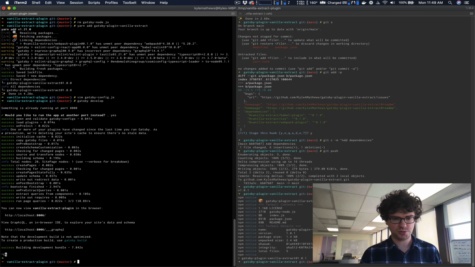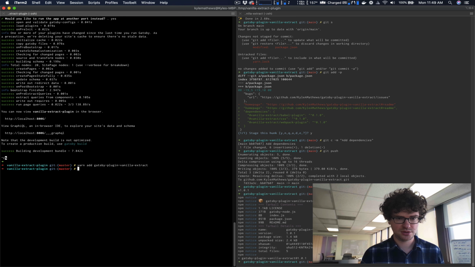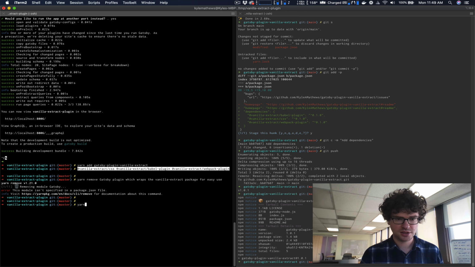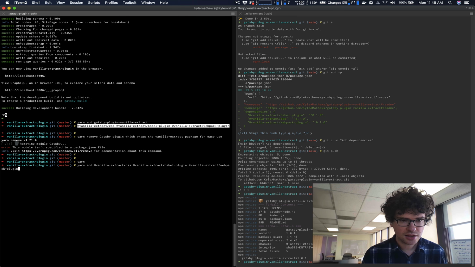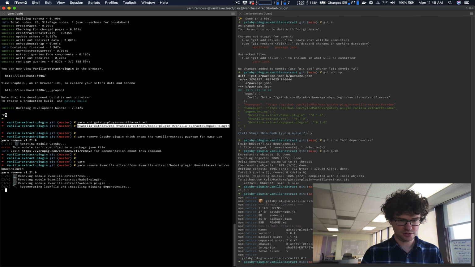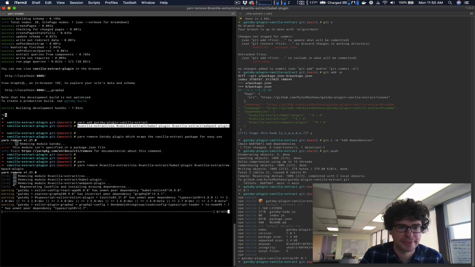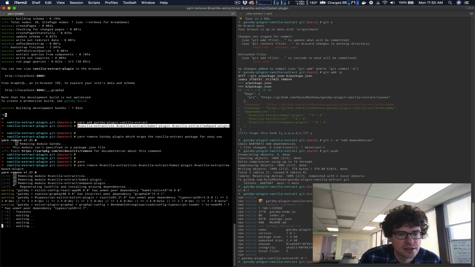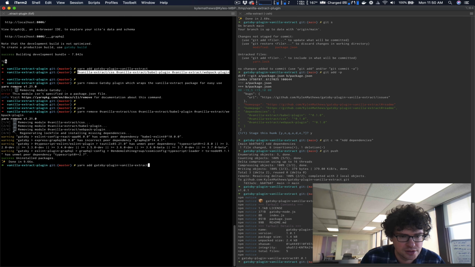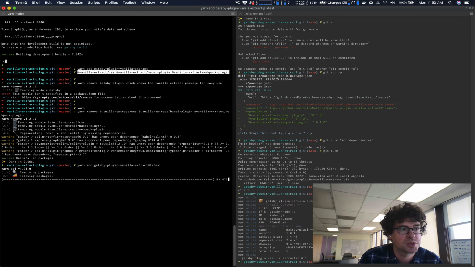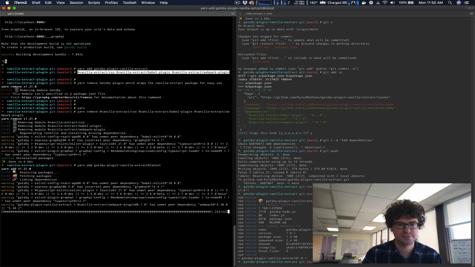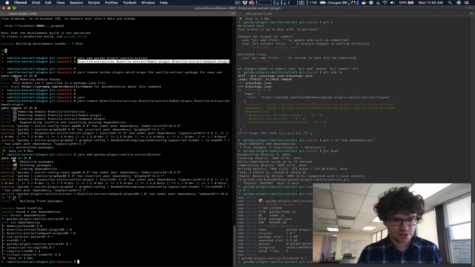Okay, and then over here we'll remove those dependencies from the site and then upgrade the package, and it should still keep working. Gotta get the right one. Okay, now remove those. And we'll add the latest to get the 1.0.1.